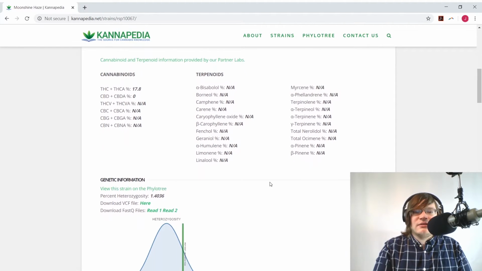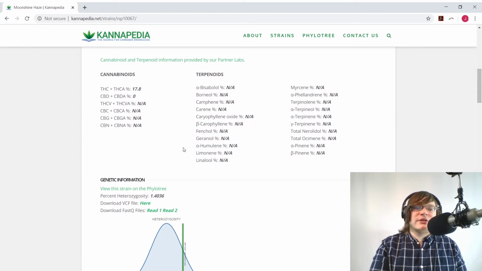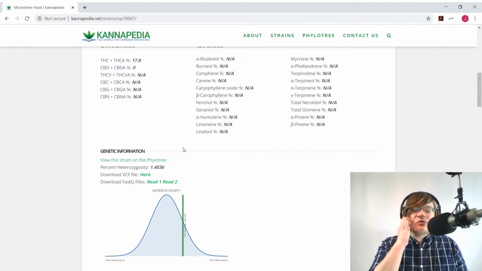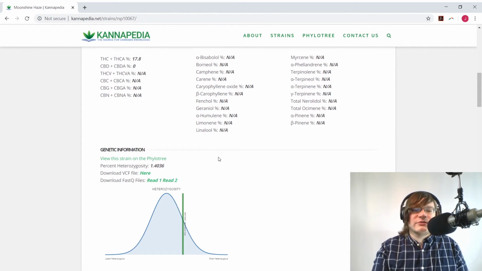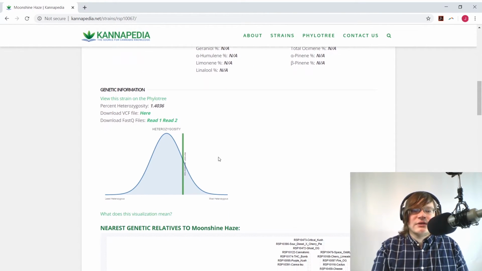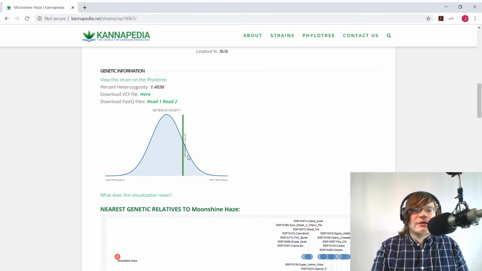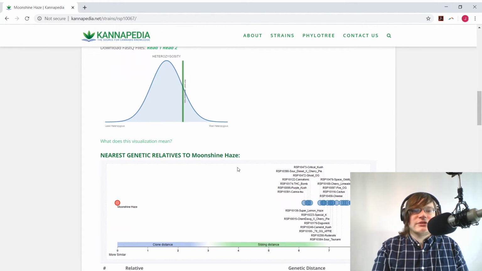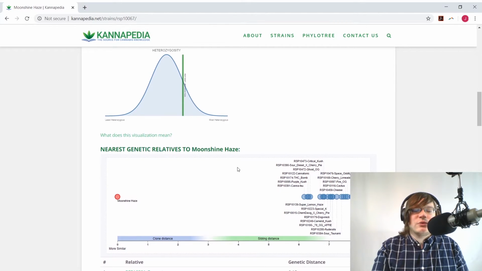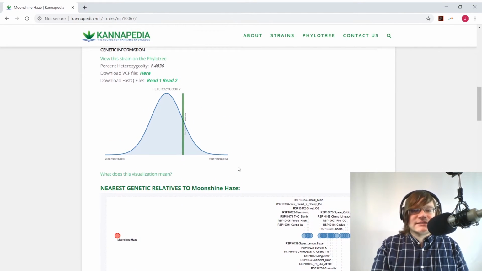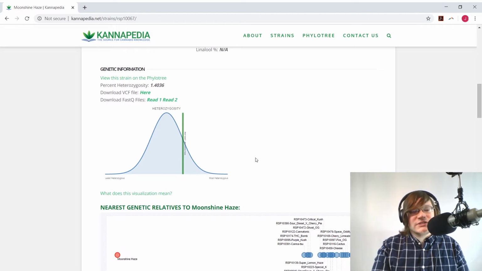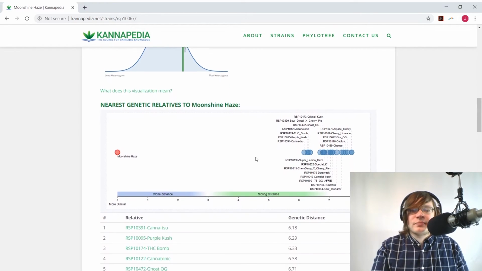Oh man, no terpene data. I'll have to find some terpene data on that and talk about it, because I don't remember what the common terpenes are in moonshine haze that give it its unique smell, but it's a little more heterozygous, more so than the other one that we were looking at. So it is not what some would refer to as a stabilized line necessarily. Somewhat stable, not as stable as it could be.